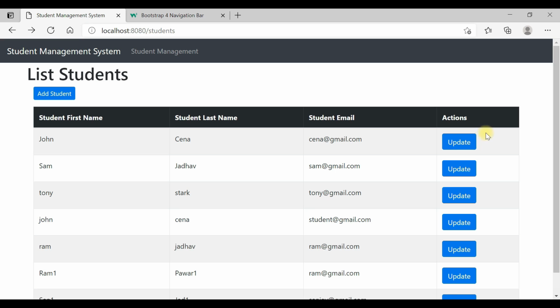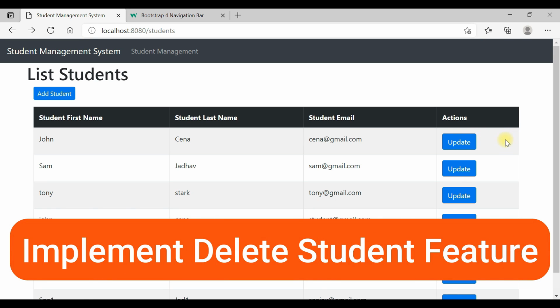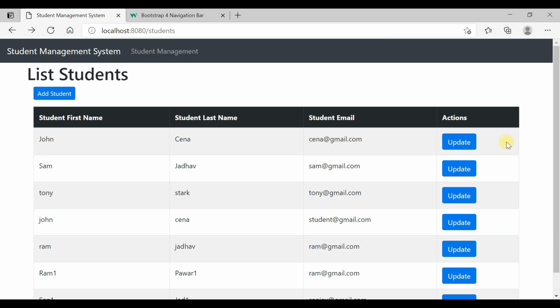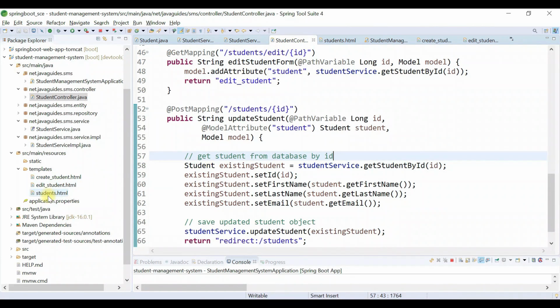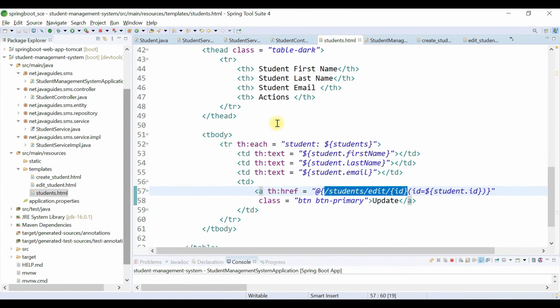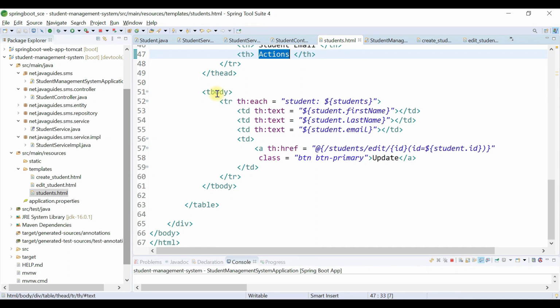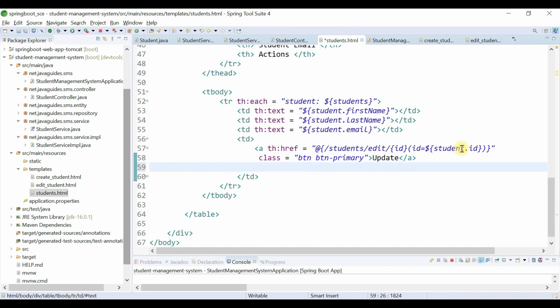Okay, now what we're going to do is implement the delete student feature. So we're going to add a delete button over here, and once we click on delete, it should be able to delete the corresponding student. Okay, let's head over to STS IDE and let's add a delete button in the actions column. Let's open the students.html page, and this is the actions column, and go to the table body, and here we're going to add a delete button.